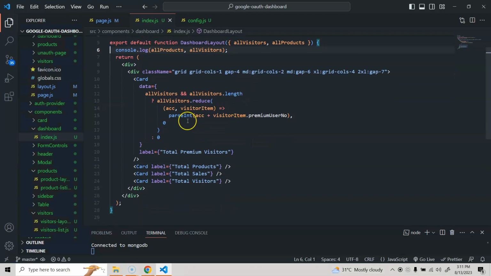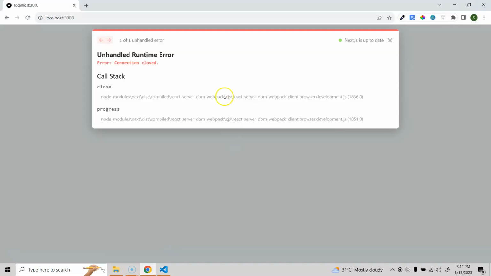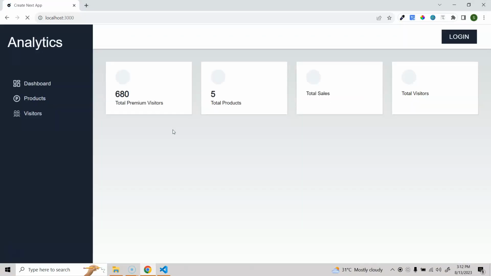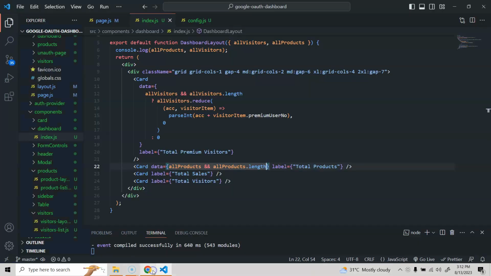Alright, now next is our products, how many total products we have. Now this is pretty simple. What we can do, we'll do all products and all products dot length. That's it. So this will give us, sorry, we have to refresh this. Sometimes you will get this kind of error, so you just have to refresh. Alright, so we are getting total products here.